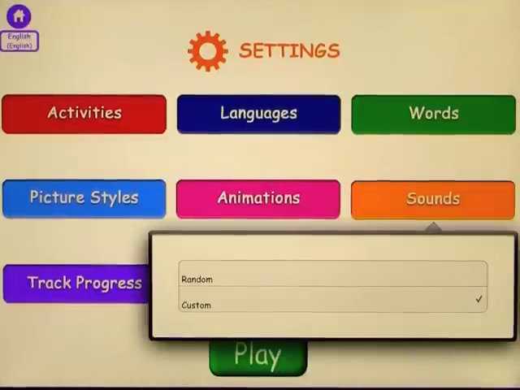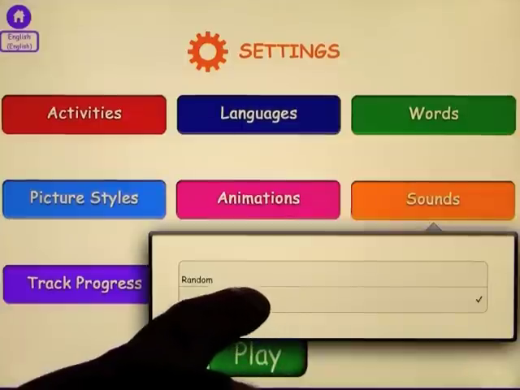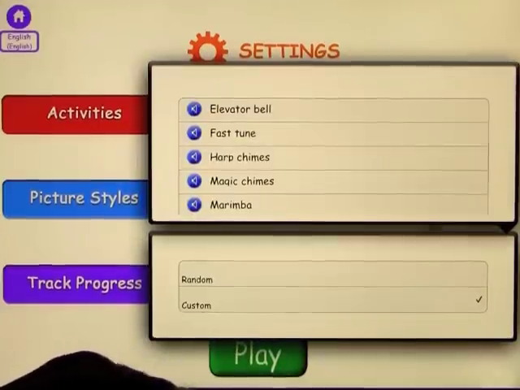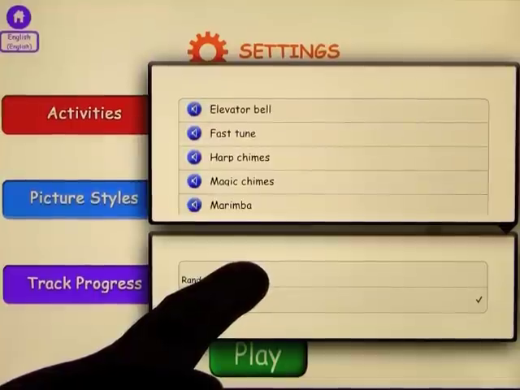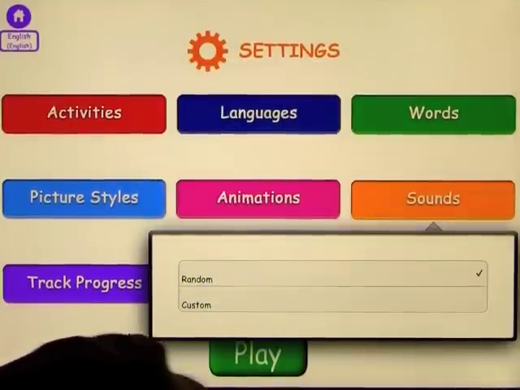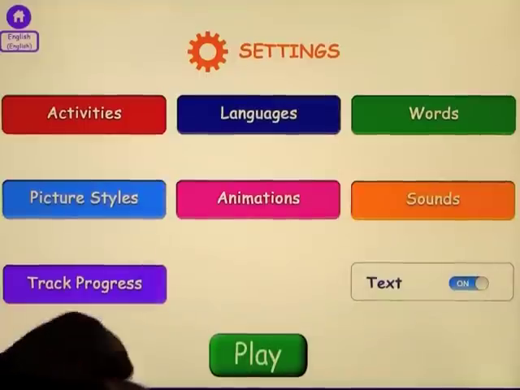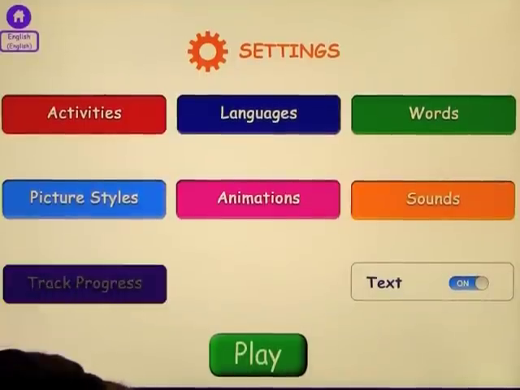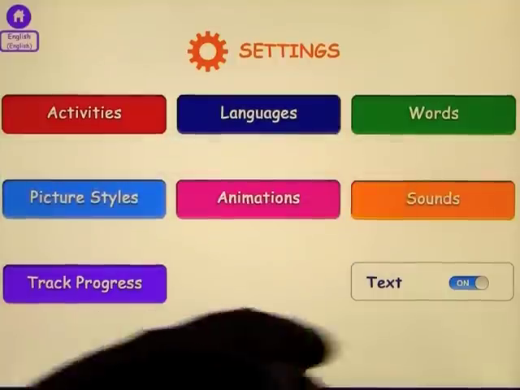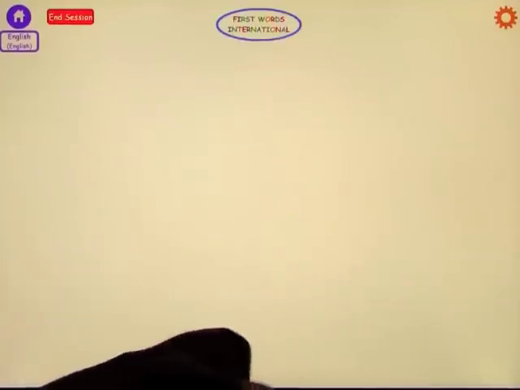Sounds for when you touch an object, again random or custom. The good thing about custom is if a child doesn't like one of the sounds, you can select not to have it. We'll leave it on random. Track progress if you want to keep score data, which we'll leave on, and then text on or off, we'll leave that on. So let's go ahead and play.